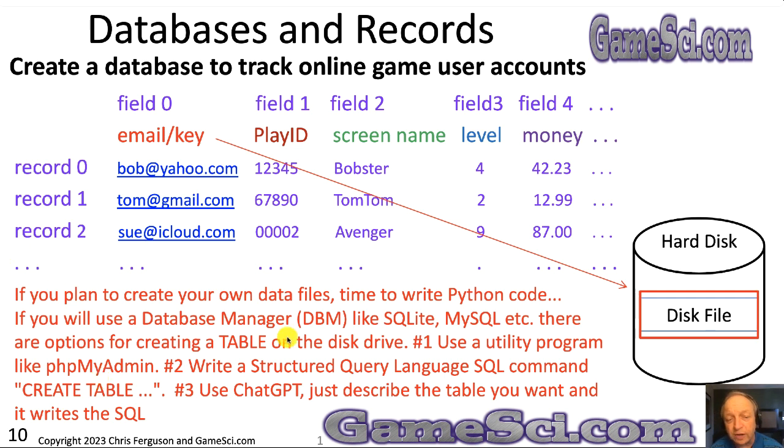Option number 2 in creating a table is you write a structured query language SQL command like create table and have a program create the table out on the disk drive for you. Option number 3, and I'm just starting to use this, is ChatGPT. Just describe the table you want, name your fields, which one's the key, and it will write the SQL for you.